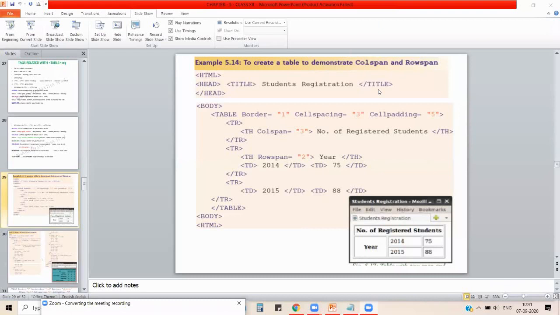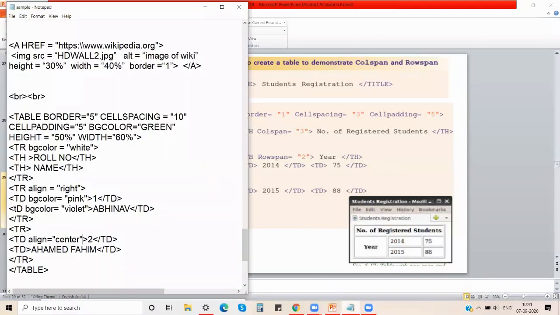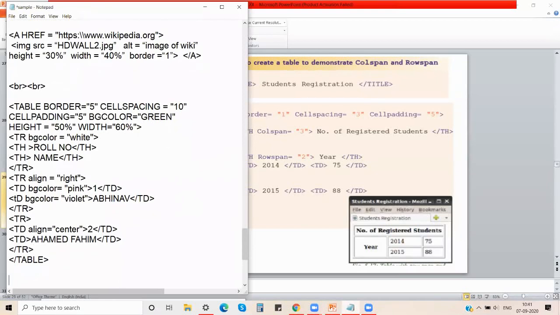So how to create a table with spanning, we'll just see with an example. First, you have to add a table. Start creating with the help of your table tag. Keep writing along with me, table tag. Then border is a must.